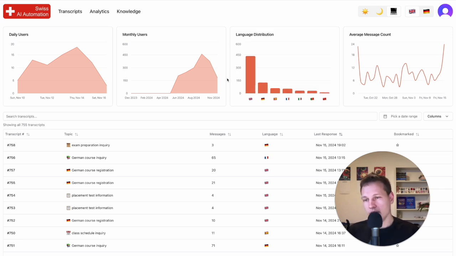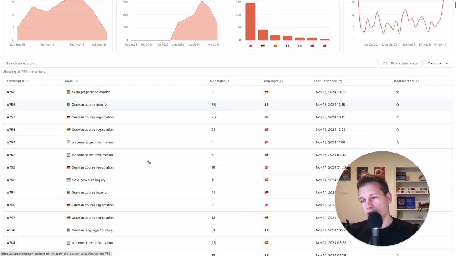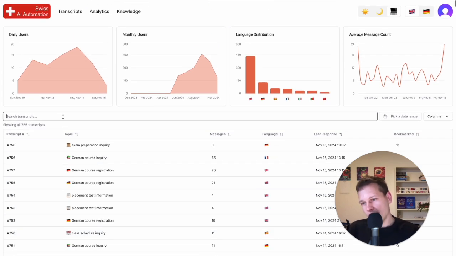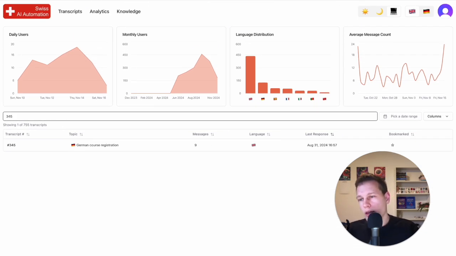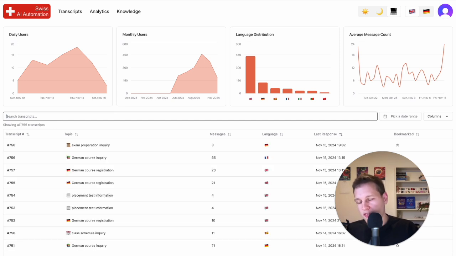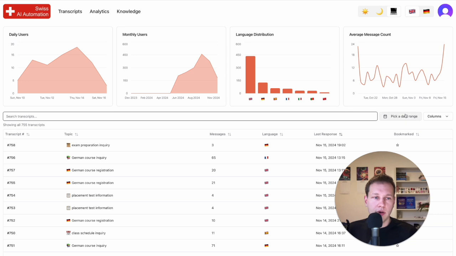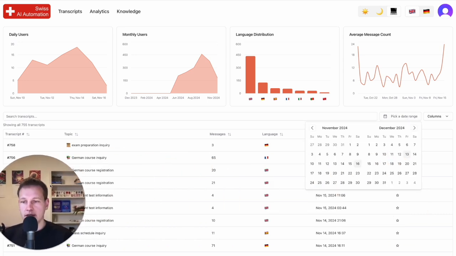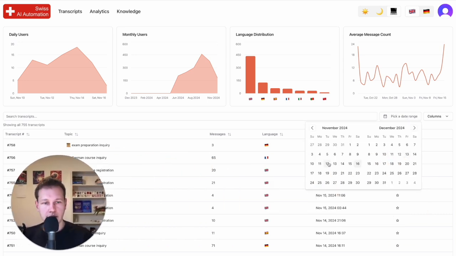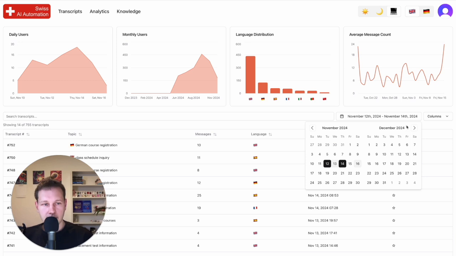And let me go into more detail. You see here are the transcripts. I have a search function where you can look for, for example, a number, or you can look for a specific topic. And if I am looking for a particular date, there is a date picker as well, which just sorts out the relevant dates.